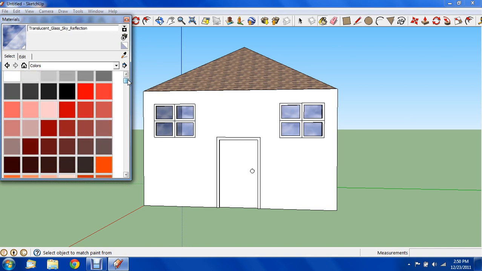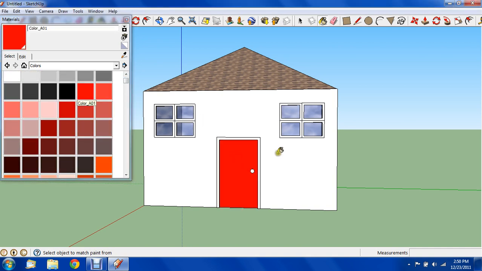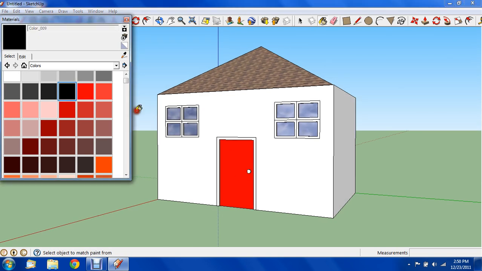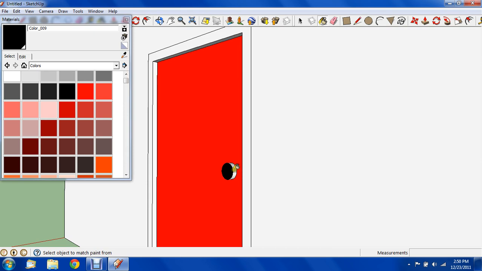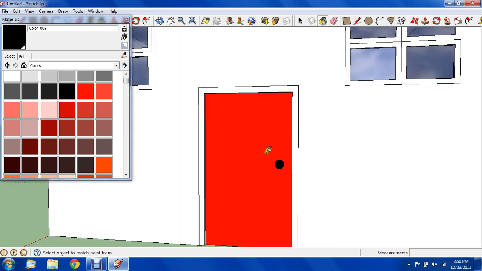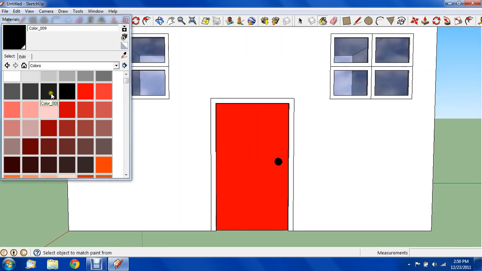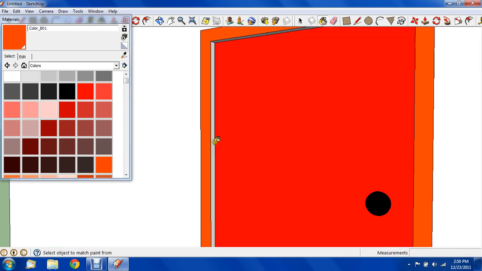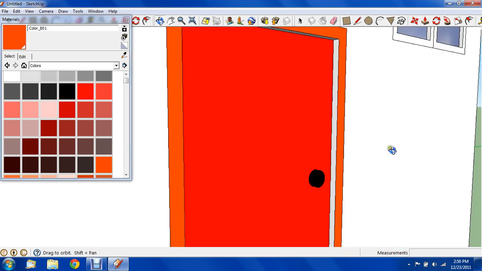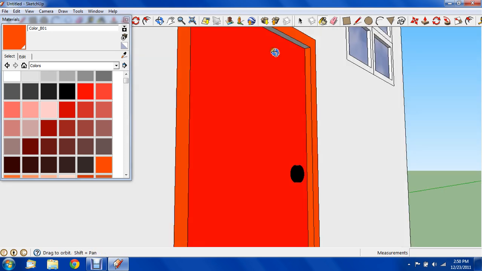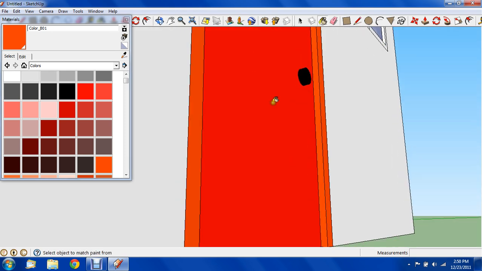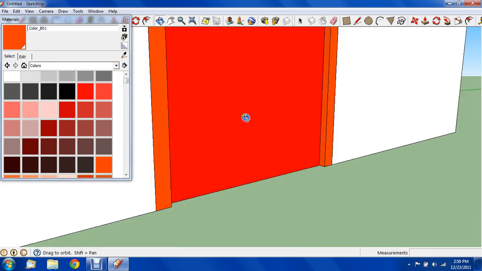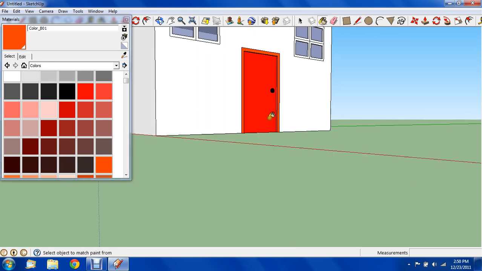Just go to any color you want. Let's say I want to make this door red. So there, our door is red. Maybe I want my doorknob to be black. Zoom in. There. And maybe I want my outside to be orange. Don't forget about this indent. And pan down. Good, we have everything.